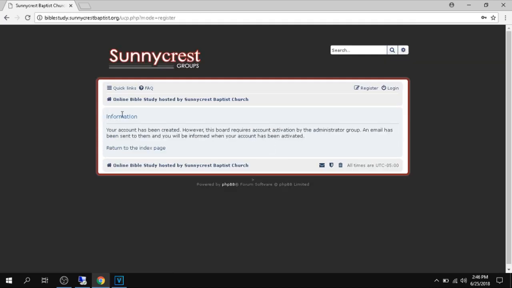And provided everything's correct, you'll get to a confirmation page that basically just says your account's been created. However, the board requires activation by the admin group. An email's been sent to them. So basically what that says is we received your request to create an account. At this point in time, we are verifying all accounts before you're able to log in. So it usually takes us a day, and then we'll have the account activated and ready to go. So you should be able to log in after that point in time.